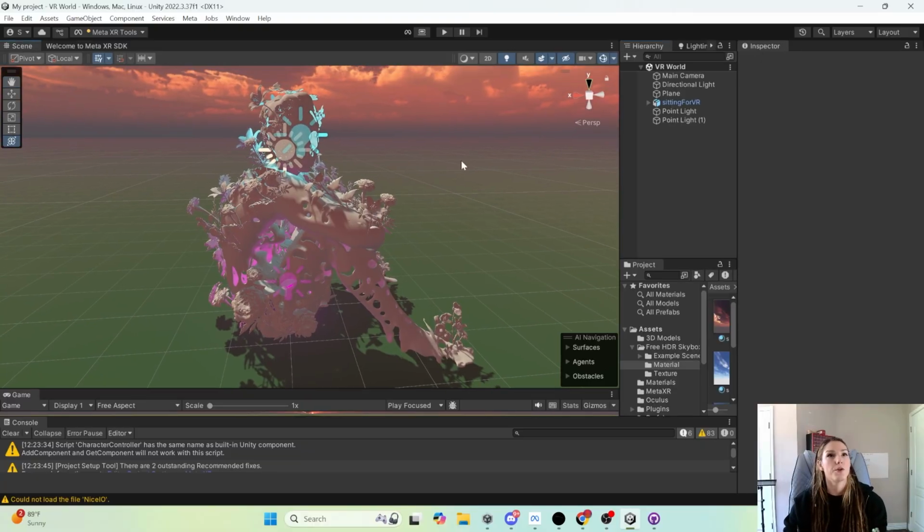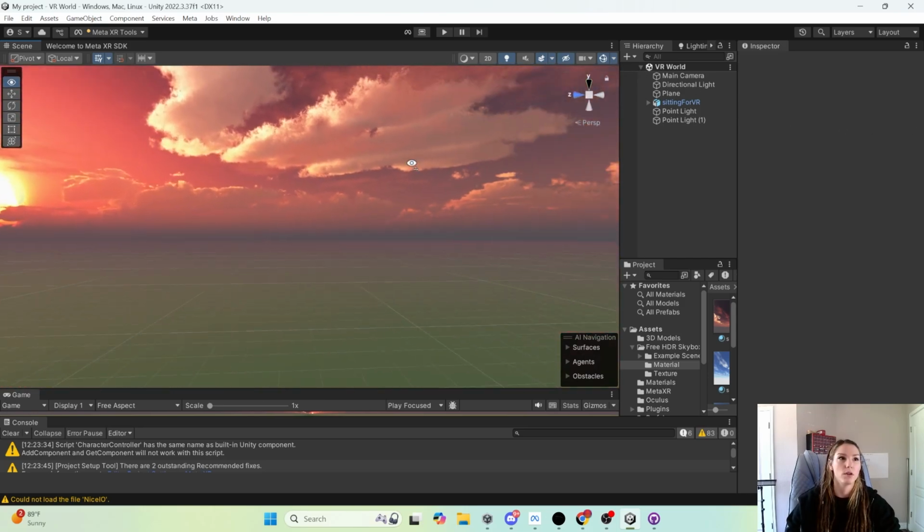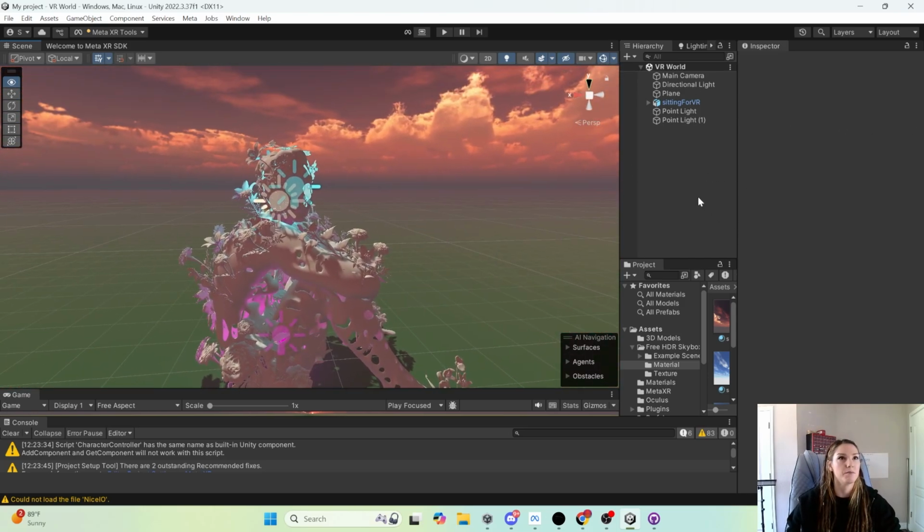Just a little overview. I dropped a plane, I made a material, and I put green on the plane. And then I had already downloaded Skybox assets from the Unity Asset Store for free. So I just imported those Skyboxes, and I dropped one that looks kind of cool into my scene.